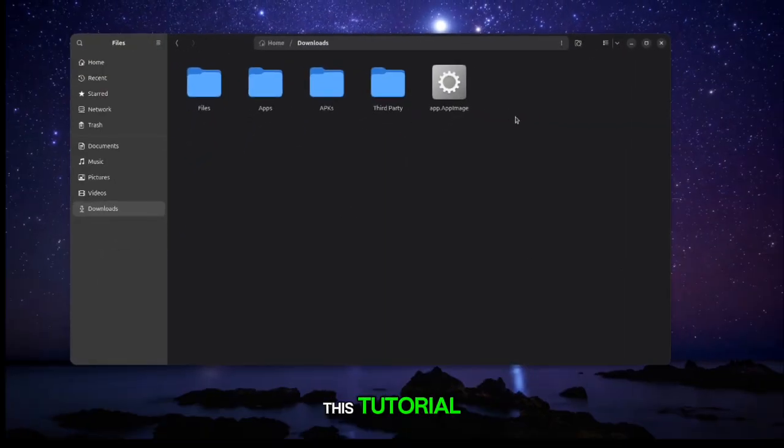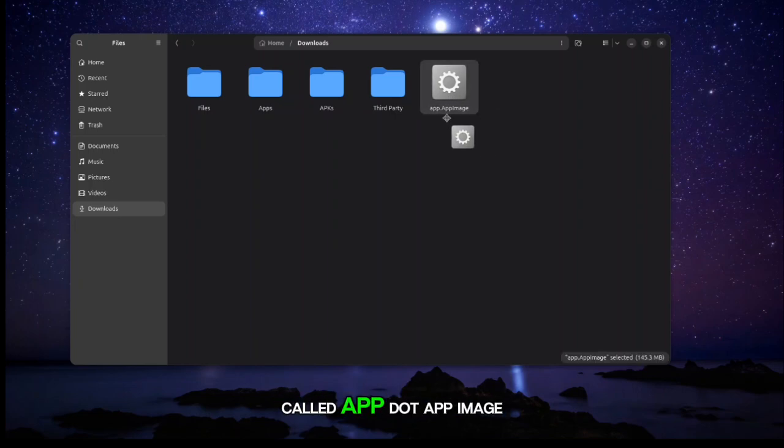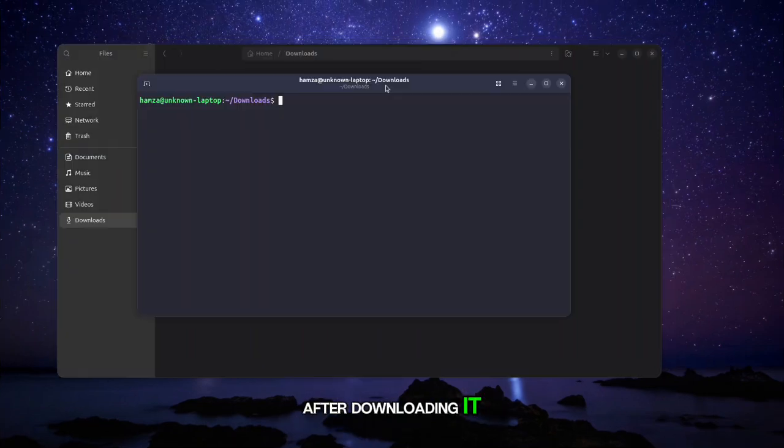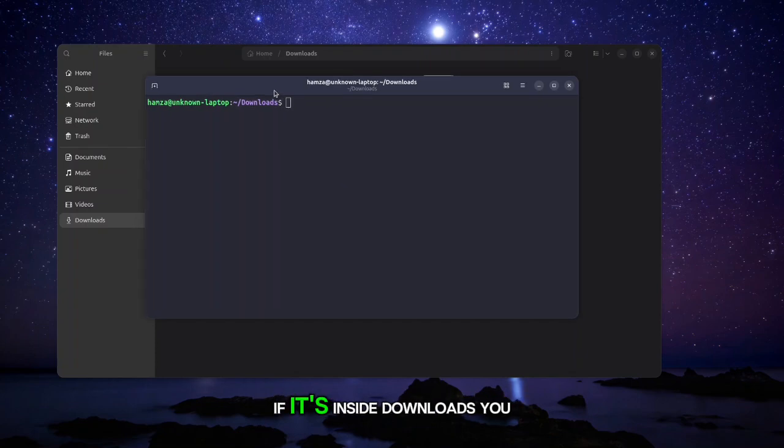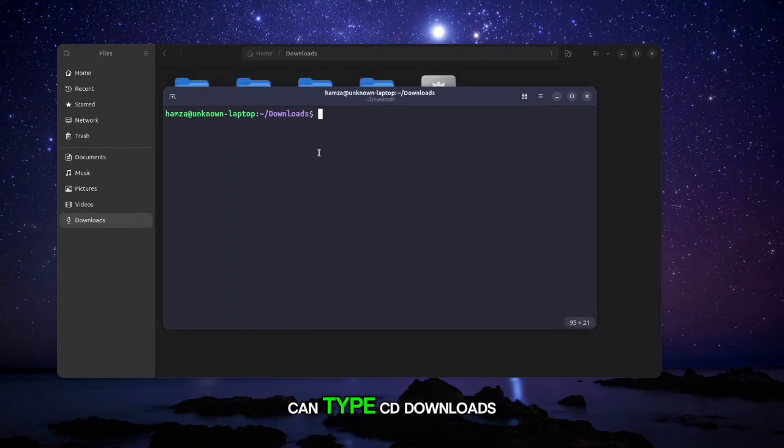For this tutorial, let's say the file is called app.AppImage, and it's located in your Downloads folder. After downloading it, open your terminal and navigate to the folder where the app.AppImage is located. For example, if it's inside Downloads, you can type cd Downloads now.